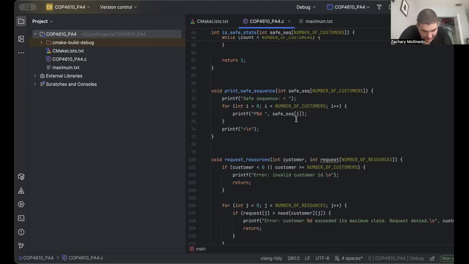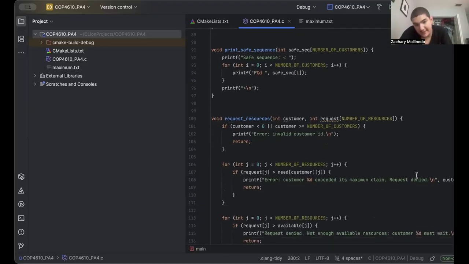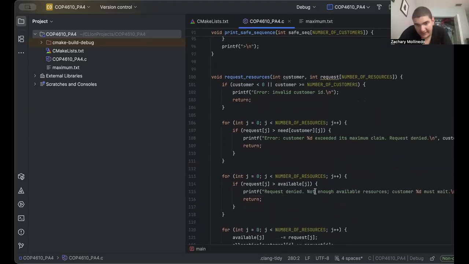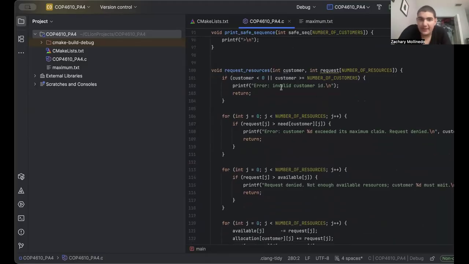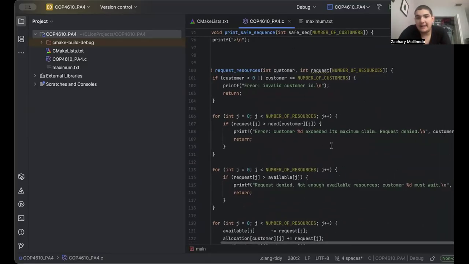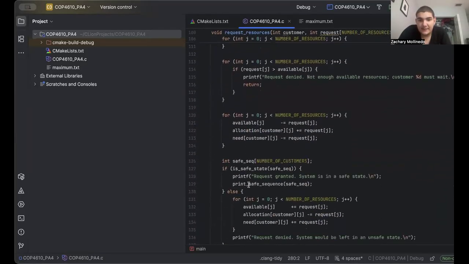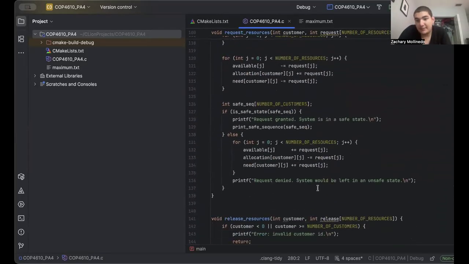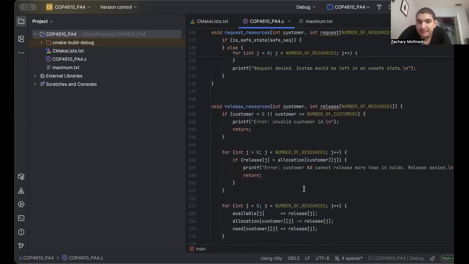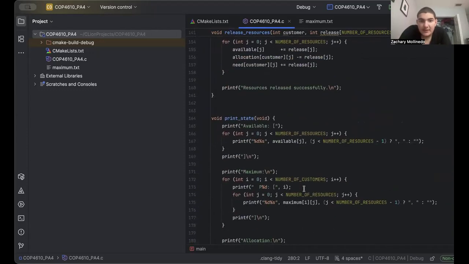If I don't finish the process, then the request does not go through, and the request is denied. It depends on what it denies upon. It could be invalid, exceeds, not available. The system would be left in an unsafe state. It just depends on the situation.